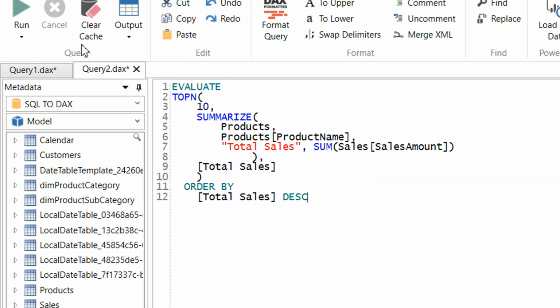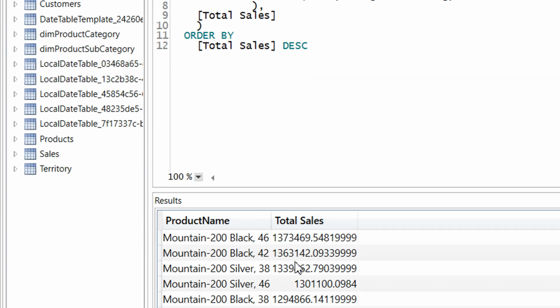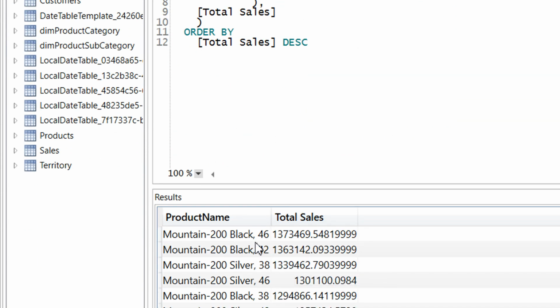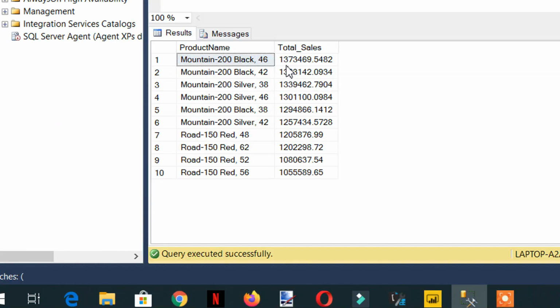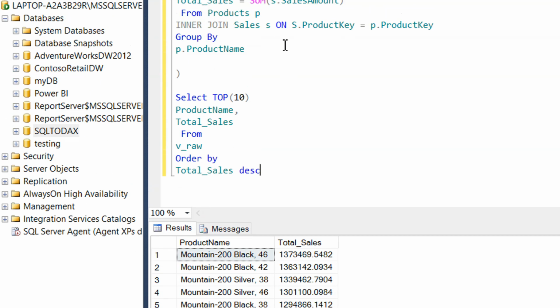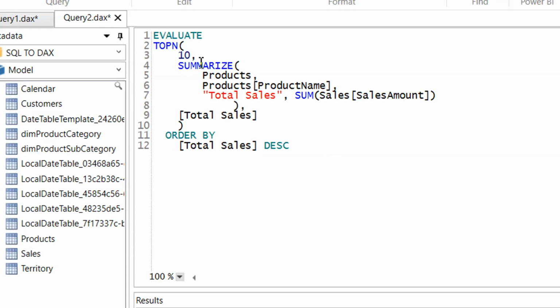So now we need to click run, and here you can see we are getting Mountain, then 1373 and 1363, and this is the same order that we have achieved in the SQL. That's how we can achieve the top N results in DAX.